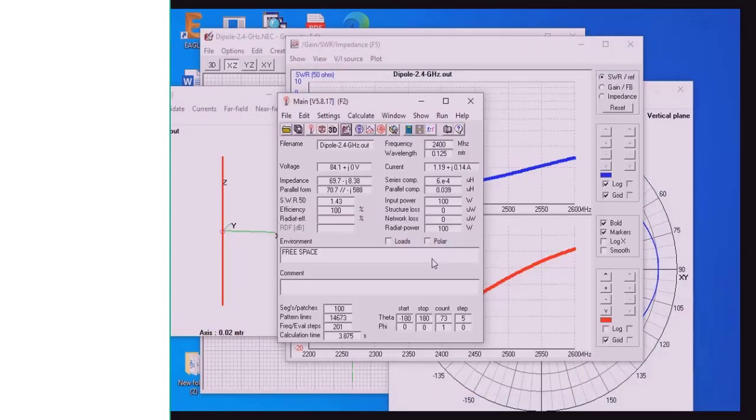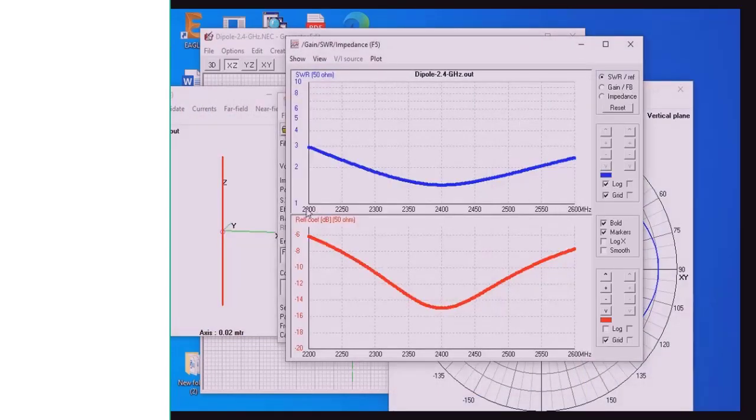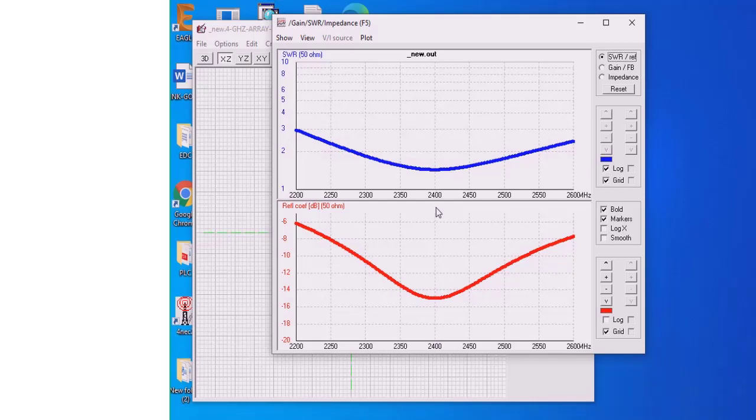Click OK. Now this is the frequency versus SWR and frequency versus reflection coefficient graph. These two graphs will help us to understand for what band this antenna is going to work. You can see that the center frequency of the antenna is 2400 megahertz. So what can be the lowest allowed frequency and the highest allowed frequency, that is the bandwidth of the antenna? So in order to do that, you need to have certain information related to the SWR or the reflection coefficient in dB.